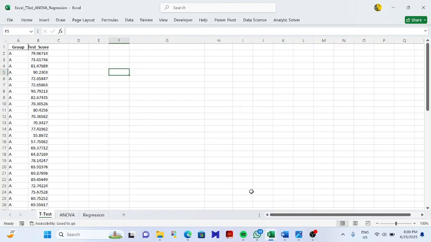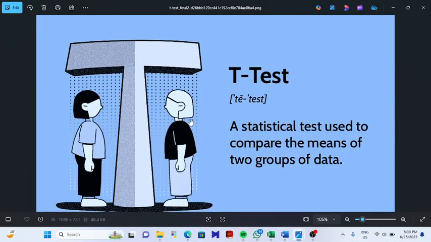So in today's tutorial, I'm going to teach you how to do t-test, ANOVA and regression in Excel. Before I proceed, I would like to explain what we mean by t-test. Let me give a simple illustration. A t-test is a statistical test used to compare the means of two groups of data.